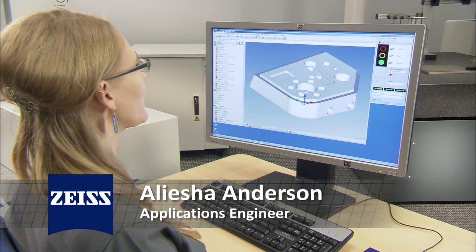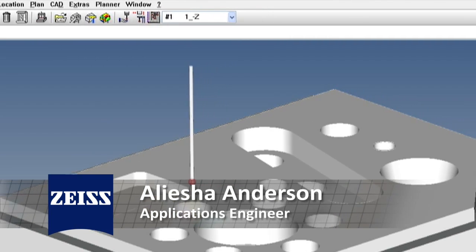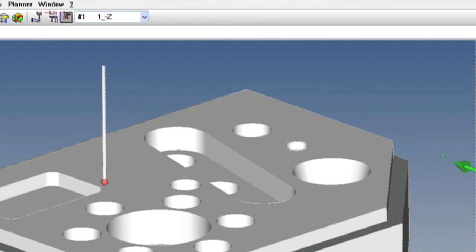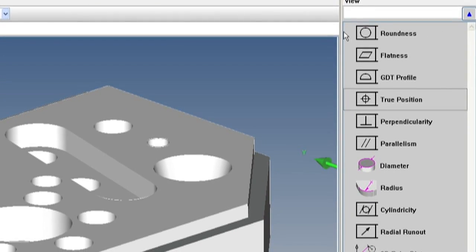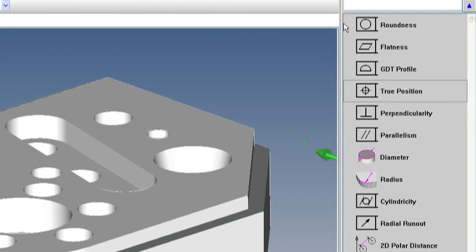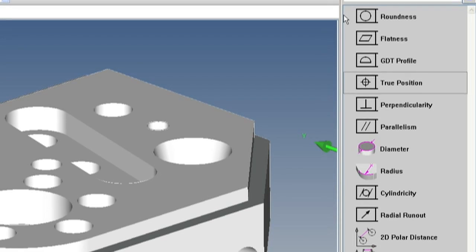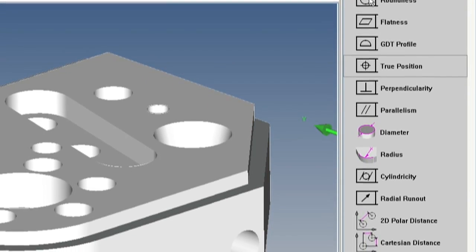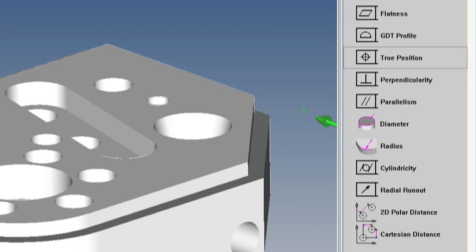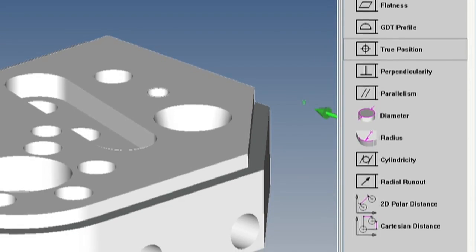One of the great benefits to Calypso software is its visual-based programming. So everything you would see in the Calypso characteristics is what you would see on a print: all of the GD&T, your true positions, your cylindricities, your flatnesses. So programming within Calypso, we make just as easy. It's point and click, as though you're pulling out your objects directly from the print.